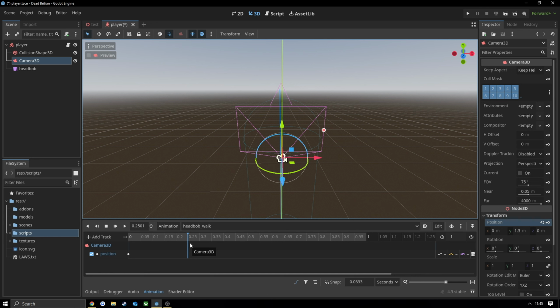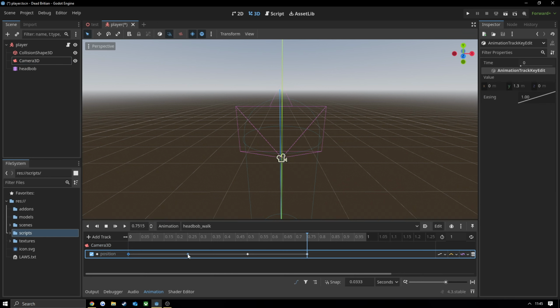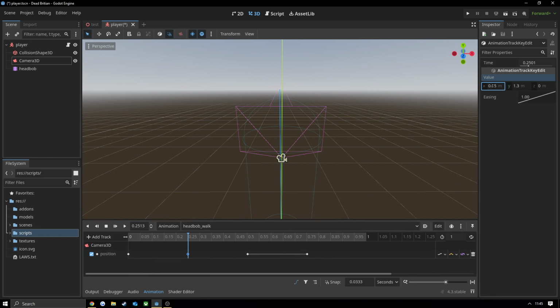So once we're here, we're basically going to create another keyframe. Go to 0.5, create another keyframe, go to 0.75, and just create another keyframe. So first keyframe leave empty, don't change any of the properties. On the second keyframe, we're just going to change this to 0.05 on the X and 1.35 on the Y.